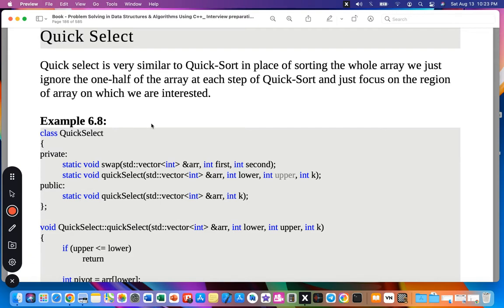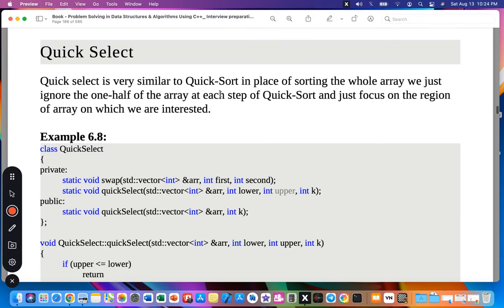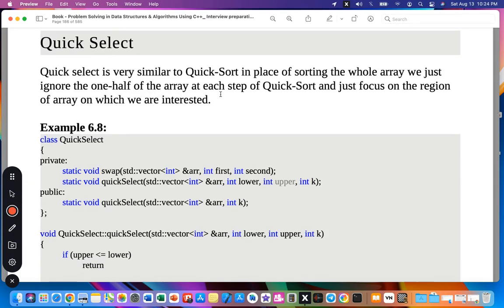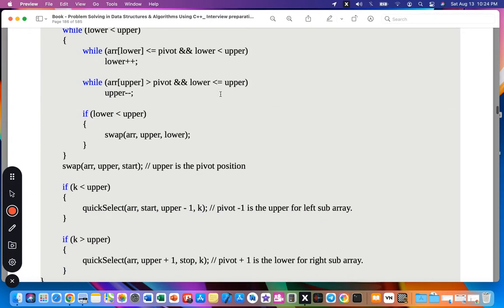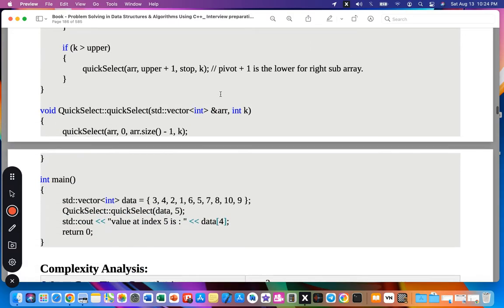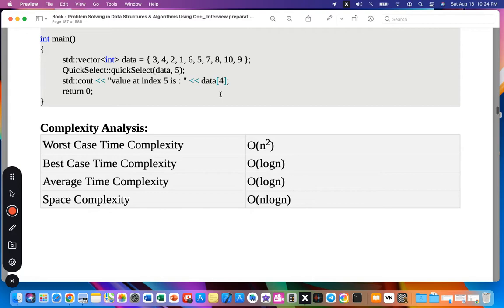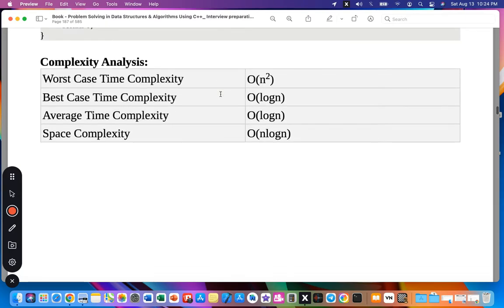Quick select is very similar to quick sort. So we have quick sort and quick select. Both start with the word quick. This is a quick select. In place of sorting the whole array, we just ignore one half of the array at each step of the quick sort and just focus on the region of the array which we are interested in. So we have quick select and quick sort, okay? And here's the class. Here is the rest of it. Same speed, but it's more stable.